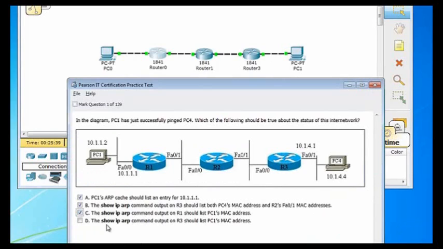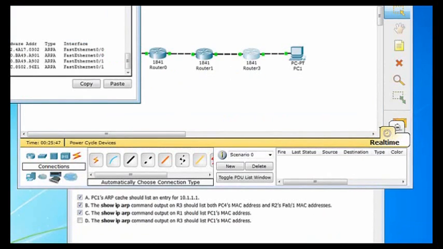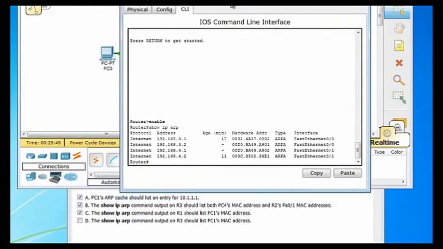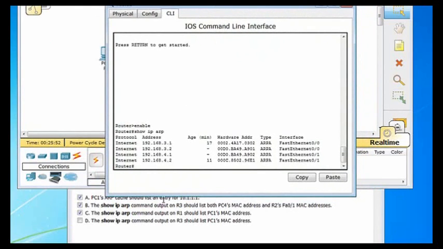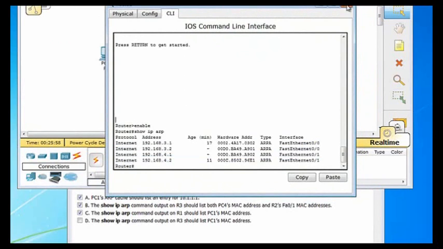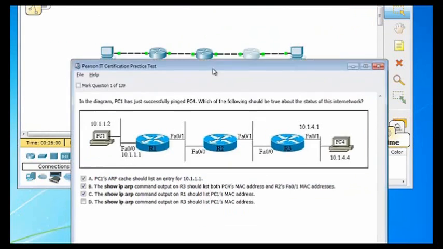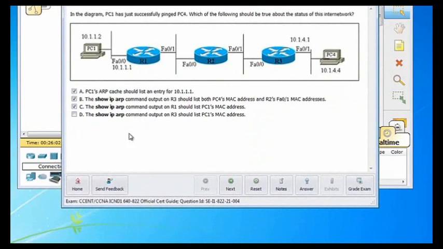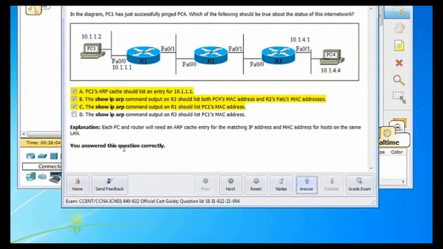And now the show IP ARP command on router 3 should list PC1's MAC address. Well, we already have it here, we've already issued it. So we can check that out. Do you see a 1.10 here? No, you don't. So we can close that. And I'm pretty sure we can submit our answer here. Let's go answer. And we have correct.